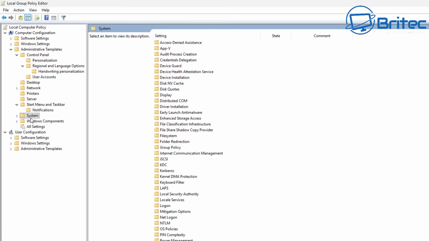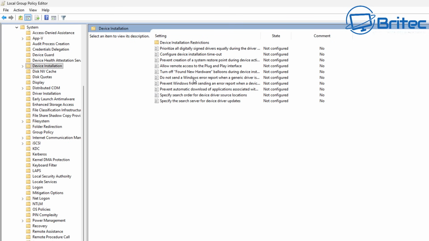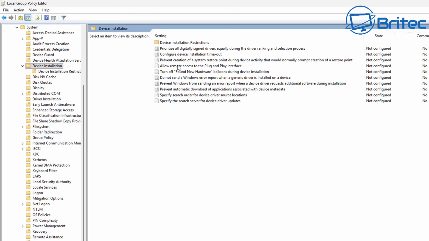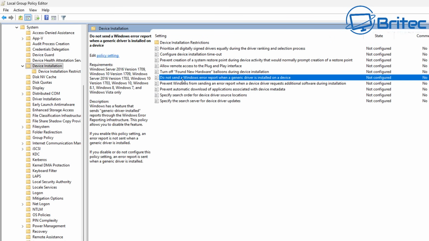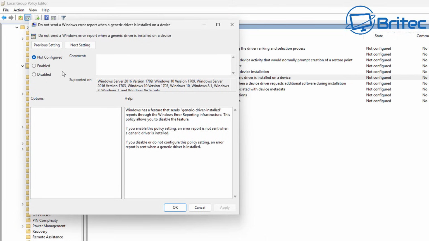And again, you can choose what you want to select and what you don't want to select. But like I said, just go through it and read all the information because there might be some things on here that you want to disable, which I've left, and you can go ahead and do that. Let's take a look inside device installation here. And you can see do not send Windows error report when generic driver is installed on device.